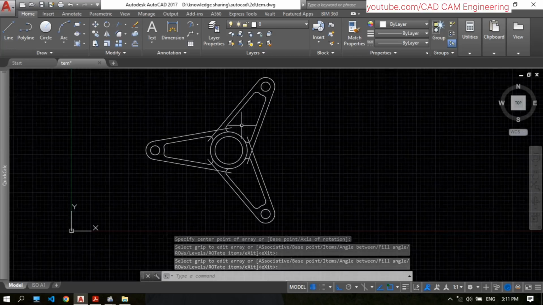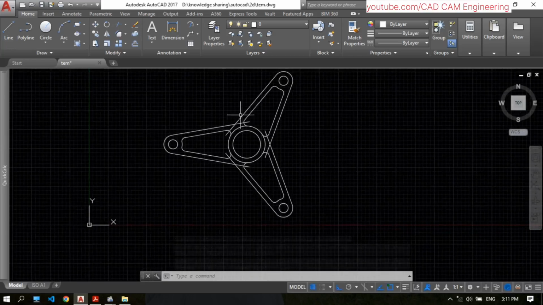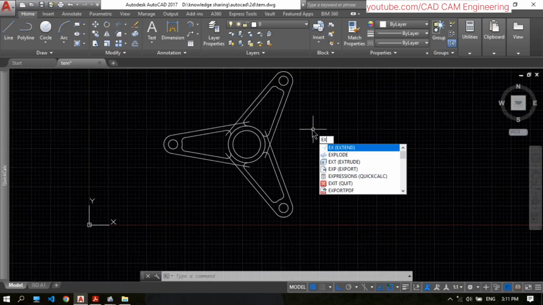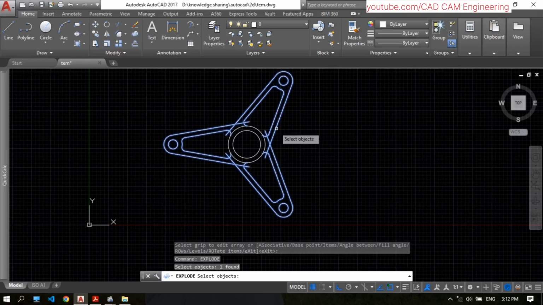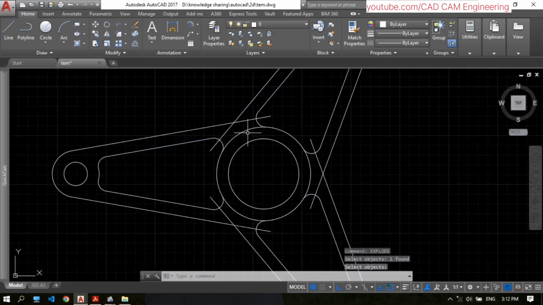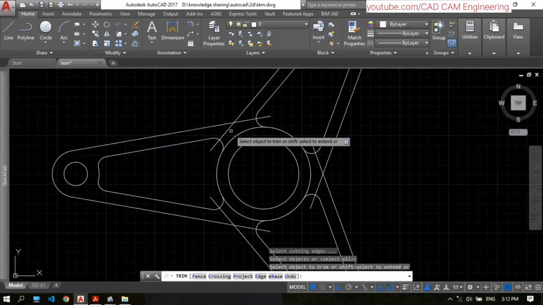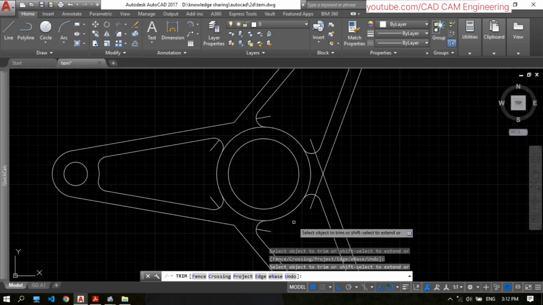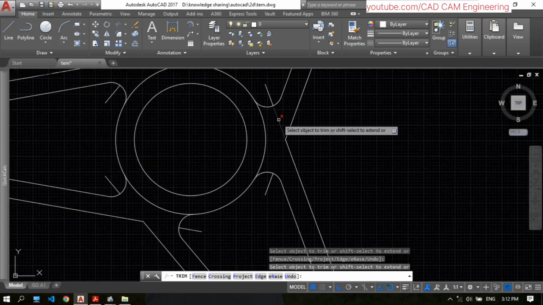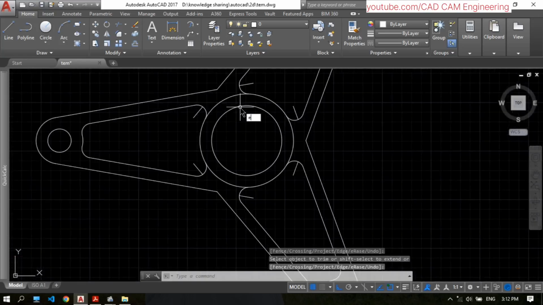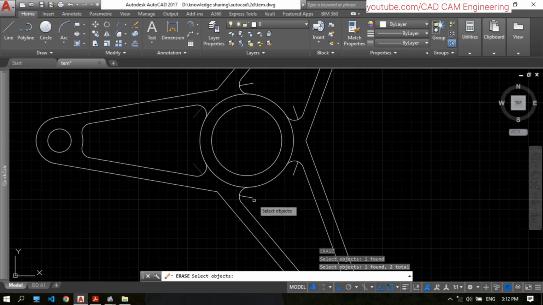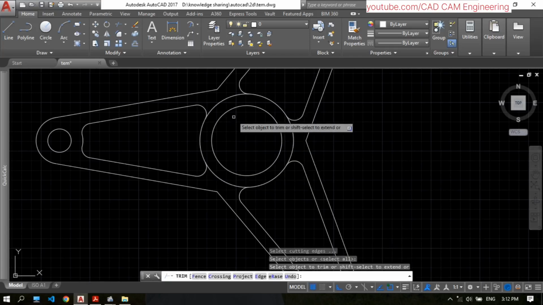So you got it. That is a polyline, so you can make a slot fast. EXPLODE, explode, and click enter. So you can edit it. So I will use trim here. Trim, and then erase unnecessary lines here. Select, and then trim again. Enter. Enter. Here.